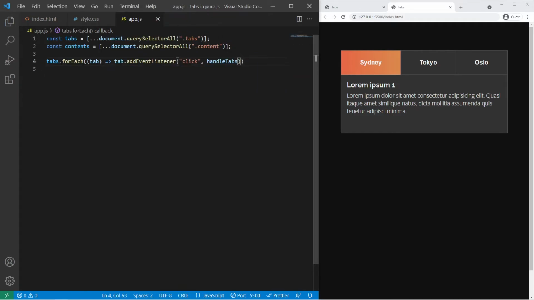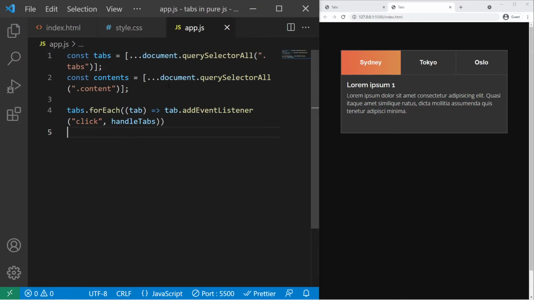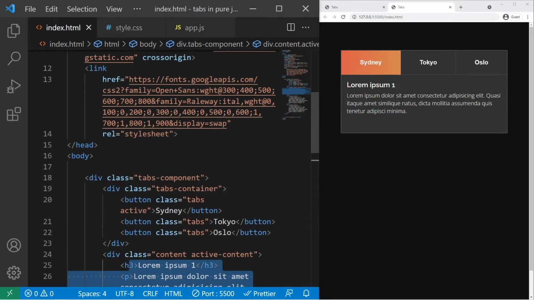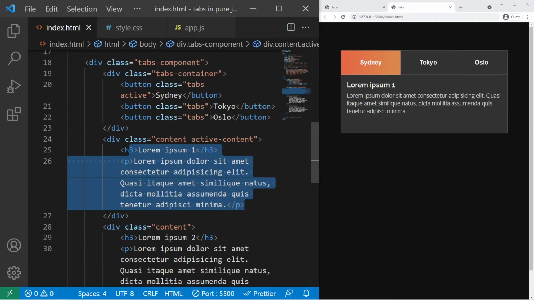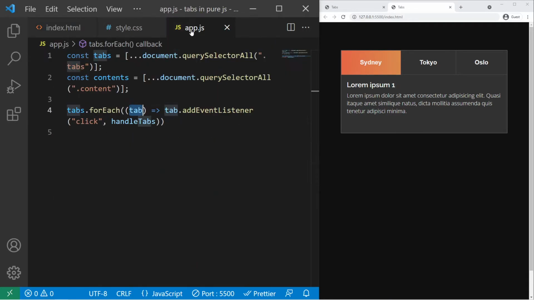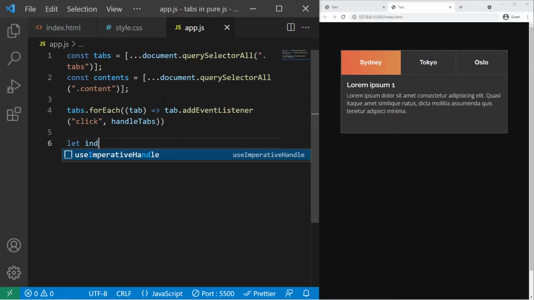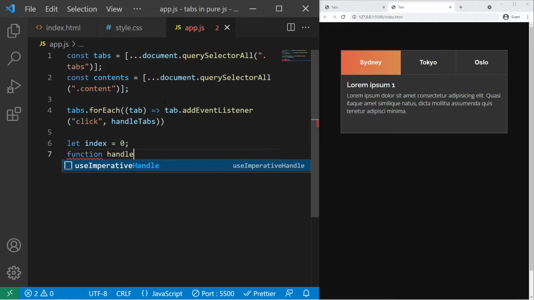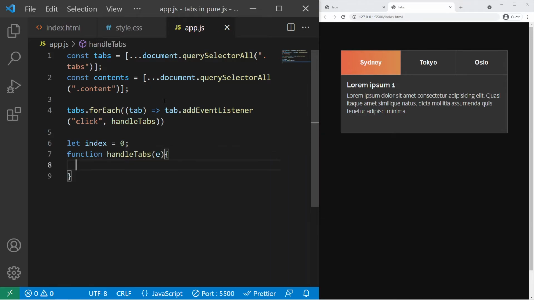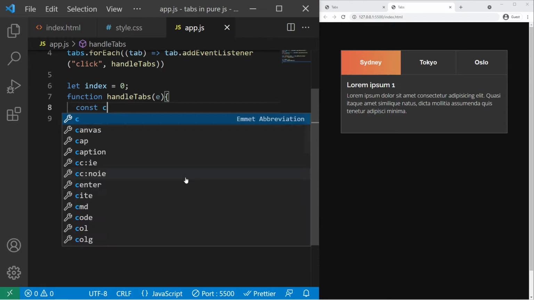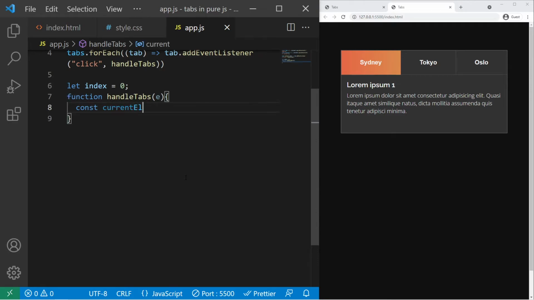Okay, so this is really easy to do. We are just adding an event listener on all tabs. We just take all the tabs right there, the buttons, and we put a click event on all those buttons. Great. So now I need to create that function, and I also need to create an index variable, with function handleTabs, like that. Great. So I will say const currentElement equal to e.target.